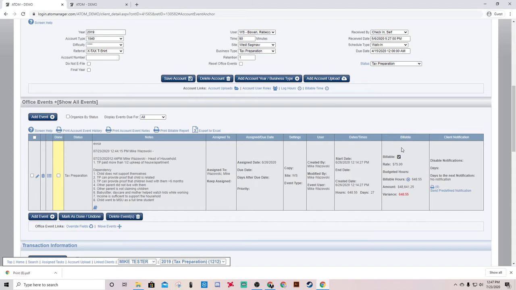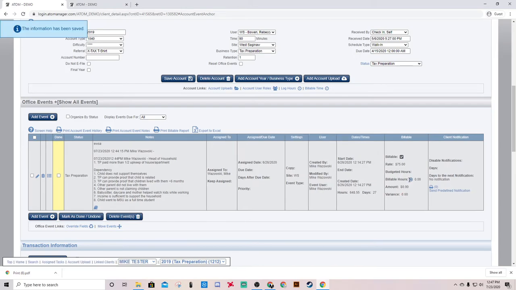Over in our billable column, we have this box checked as it's a billable event. We have our rate in here. We have our billable hours, and this little clock here is a way that we could start or stop the billable hours clock. And since I did that, it reset whatever was in here. And then it'll track to the amount and also the variance. This variance ties into your budgeted hours.